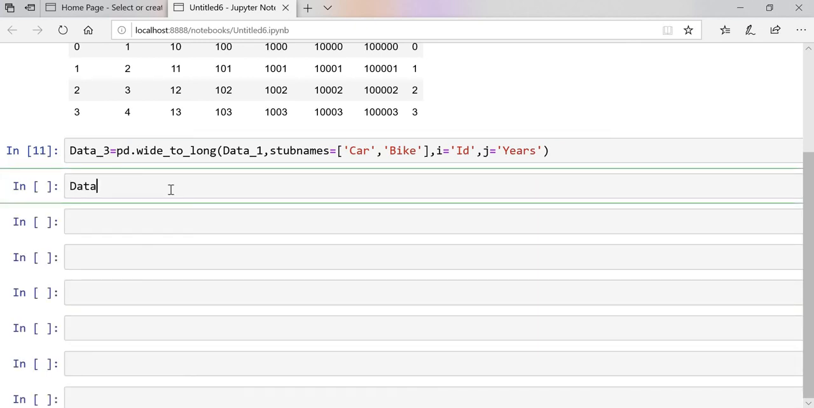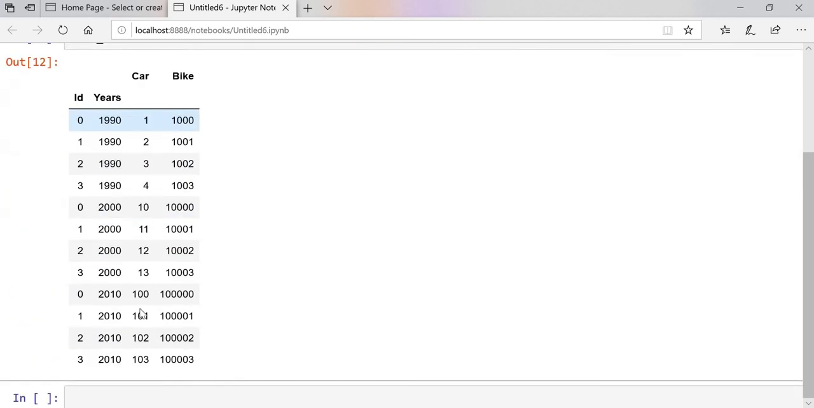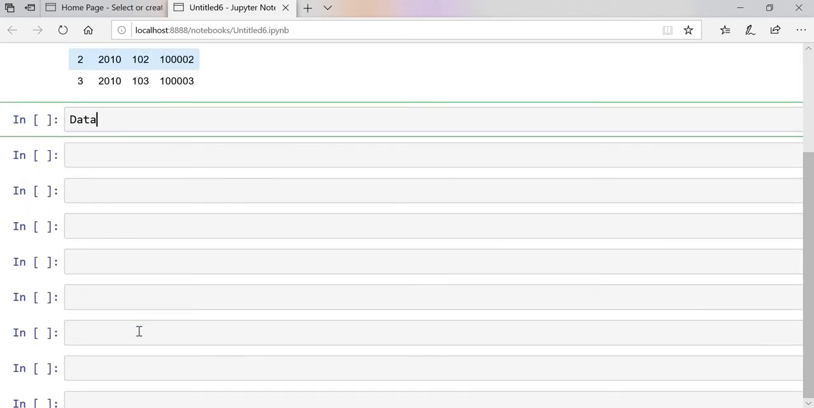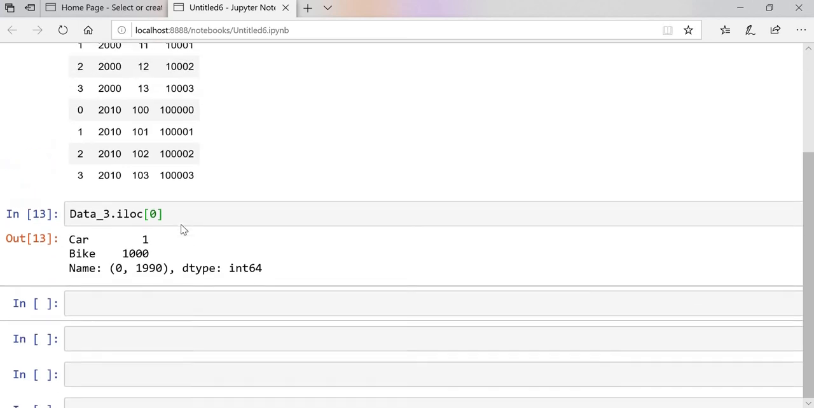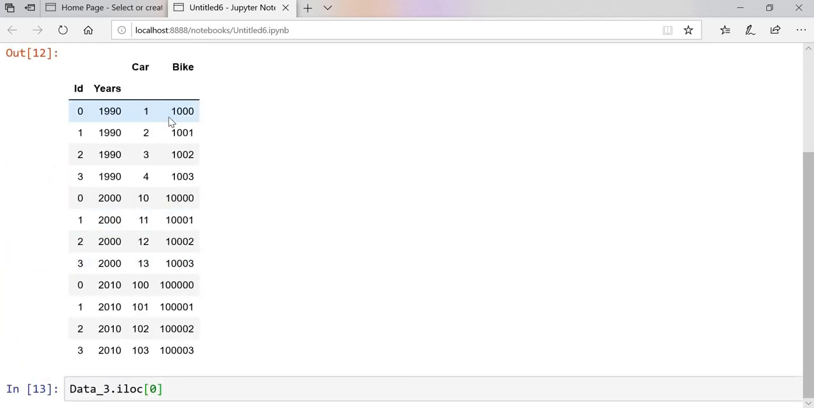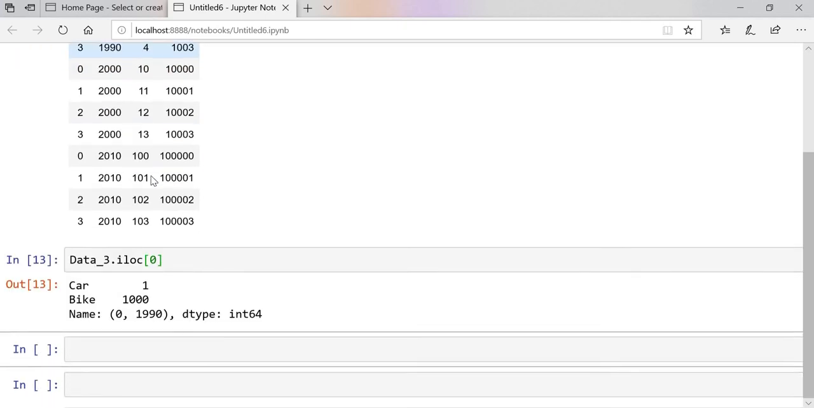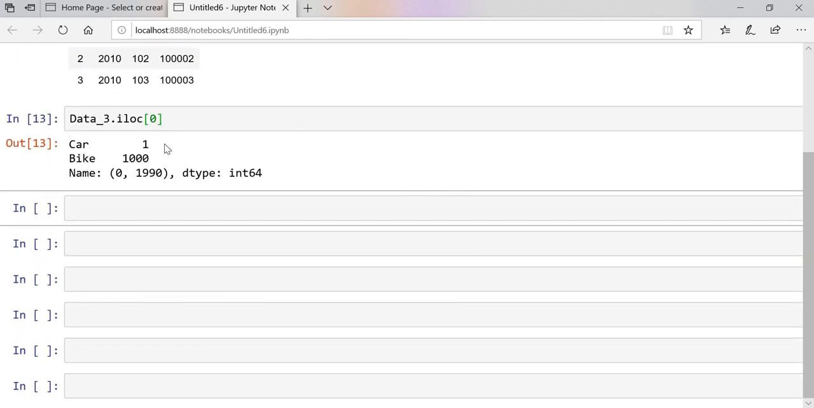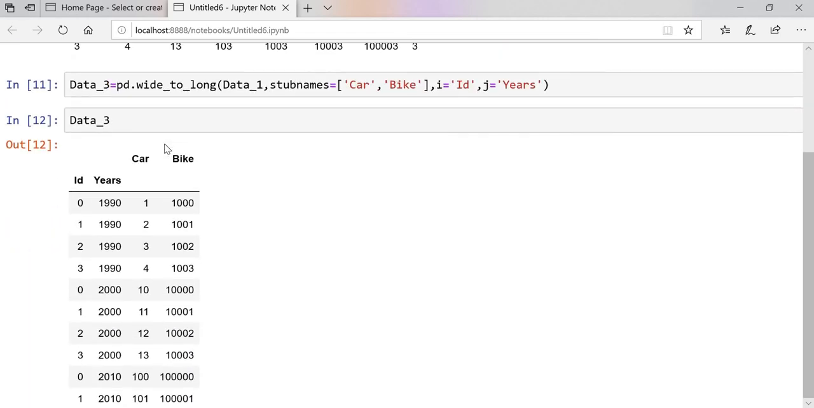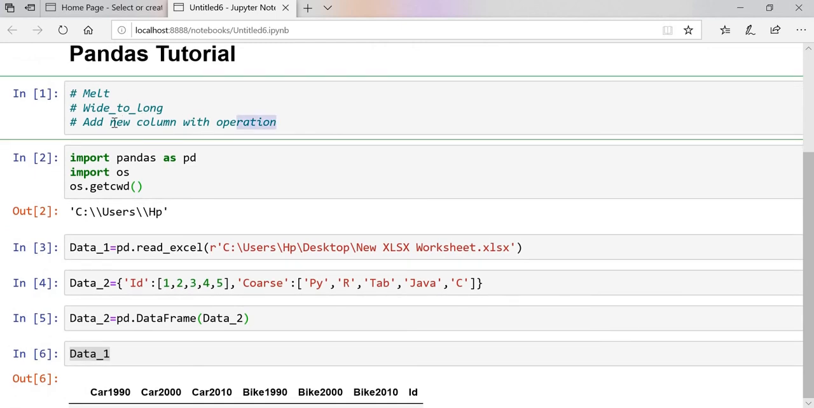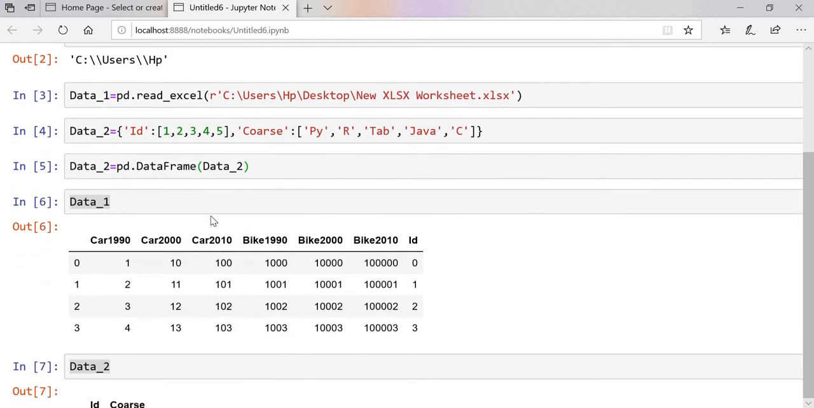We'll see, guys. Data underscore 3. Let's say I want to fetch the value with the data underscore 3 dot iloc function, and inside the iloc function I will pass the value 0. The 0th index, I want the value that is car and bike having 1 and 1000. Okay, so we can fetch the value here. Okay guys, now we can fetch the value from here. So we have done a lot.